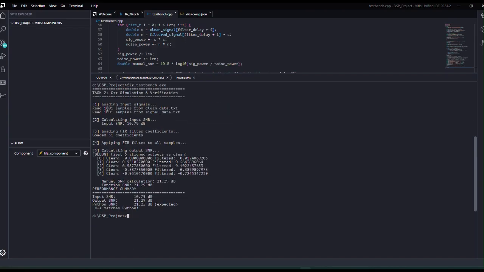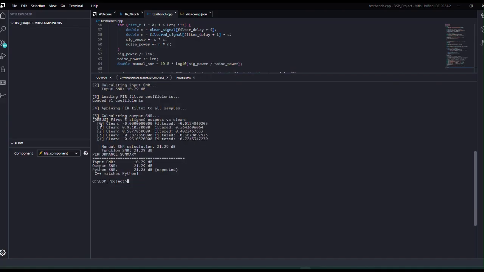First of all we load the input signal, calculate the input, load the 51 coefficients, apply to all samples and calculate. This is just the debug stage, and we verified that the Python and the output match the specs of over 20 dB attenuation. The output has more than 20 signal to noise ratio. I think that's all. For task 3, I'll pass to Arif to explain.